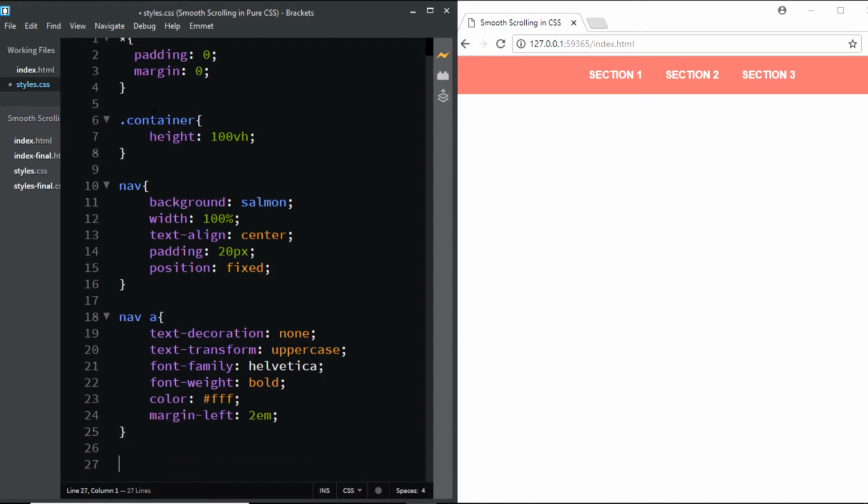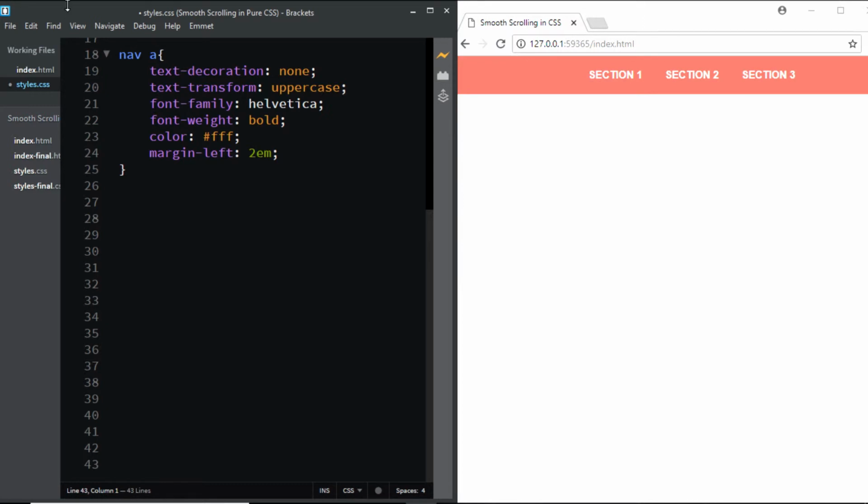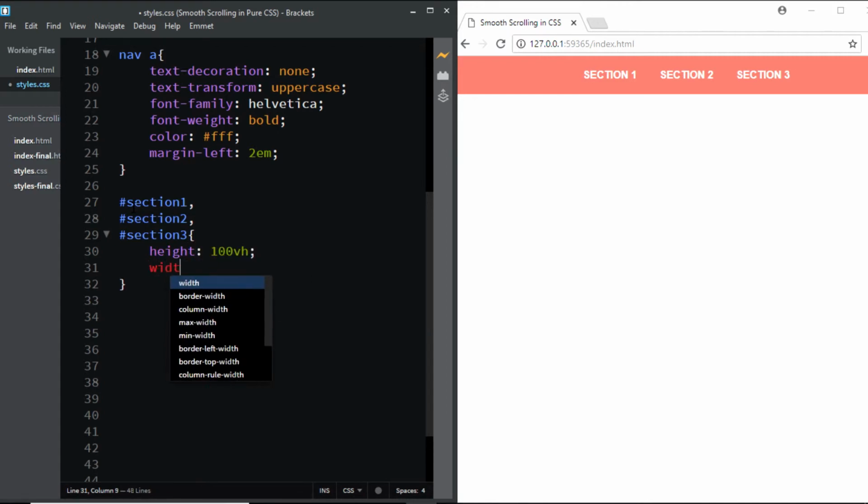Now let's give all the sections a height and a width. So I'll select all the 3 IDs, section 1, section 2 and section 3, and I'll give them a height of 100vh and a width of 100%.